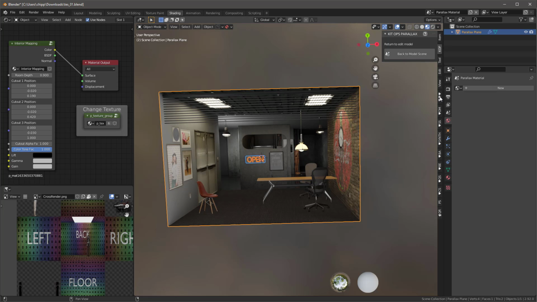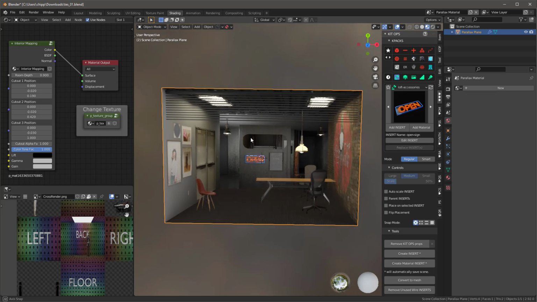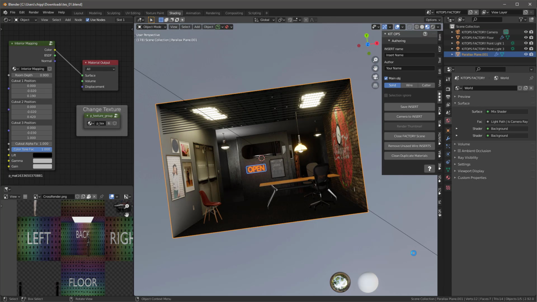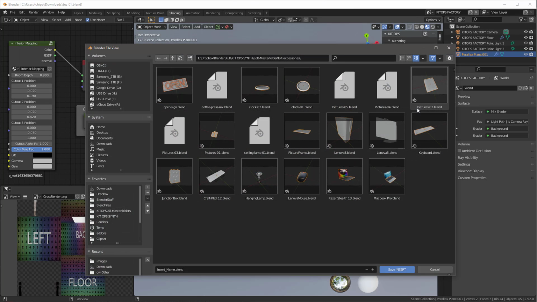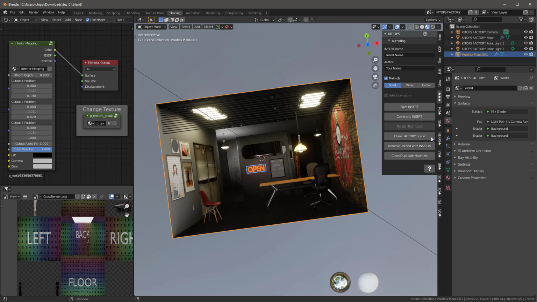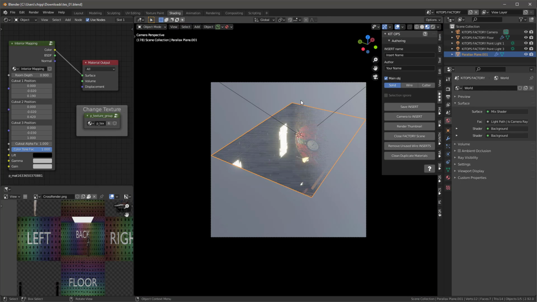So next I'm going to go ahead and create a KIT OPS insert. And so with this selected, I hit this create insert, and then I'll say save insert, and I'll go into a folder. Let's call this Loft 01, and I'll save that insert. And then I'll say camera to insert, and let's just go ahead and look at what that looks like. That's what it looks like right there.